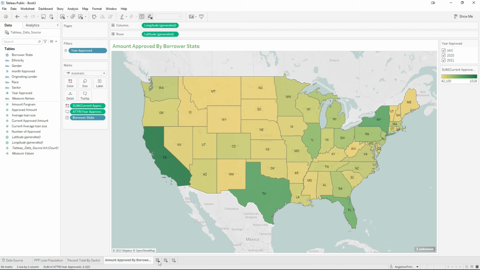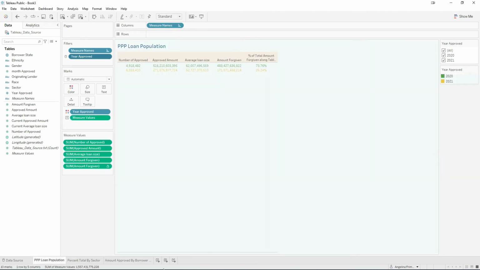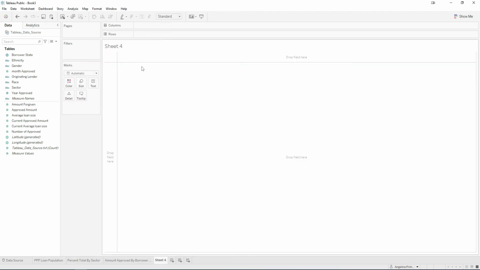The next thing I would do is the top 15 by originating lender. It appears to be the smallest, not even the nicest visualization, but is the one that requires the most work. So I'll rename this to top 15 by originating lender.